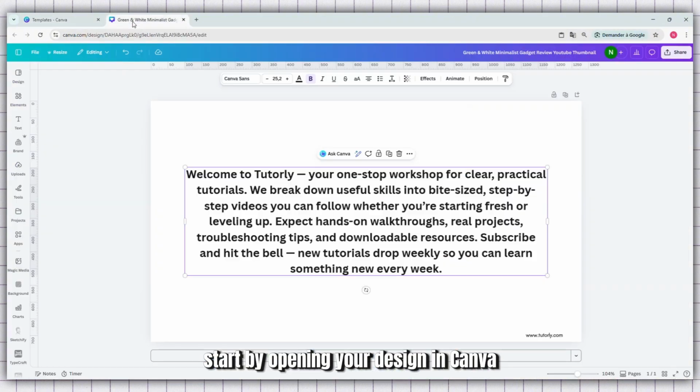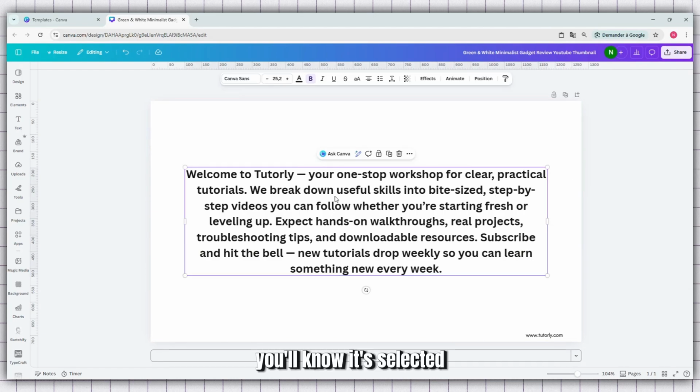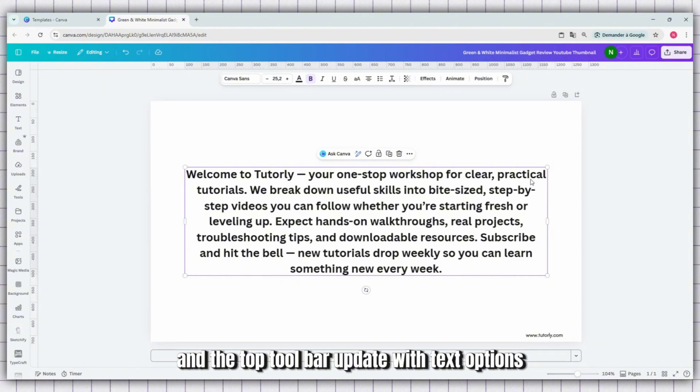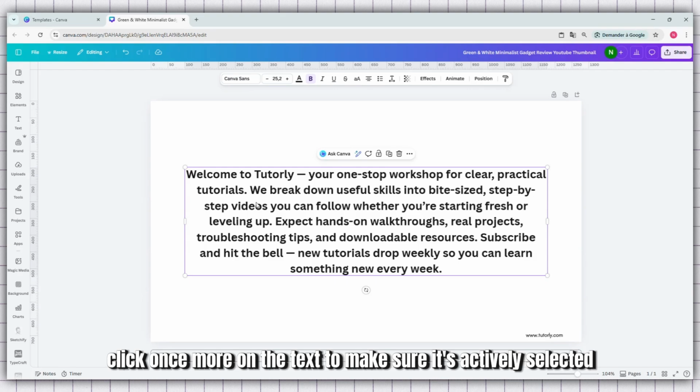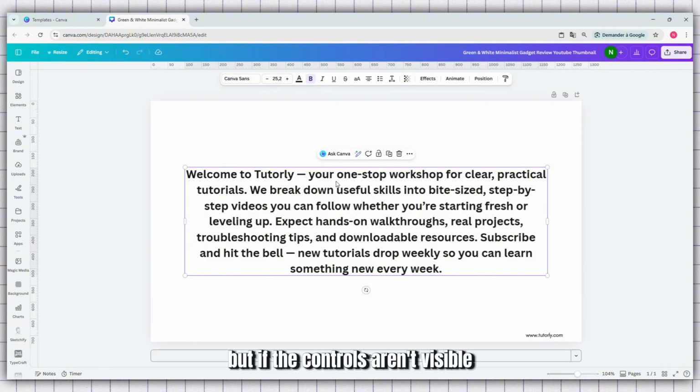Start by opening your design in Canva so your project is visible on the canvas. Click the text element you want to modify. You'll know it's selected when you see the bounding box around the text and the top toolbar update with text options. If you don't see the text controls, click once more on the text to make sure it's actively selected. This is an important step because sometimes the text box may appear to be selected, but if the controls aren't visible, you won't be able to edit the alignment.